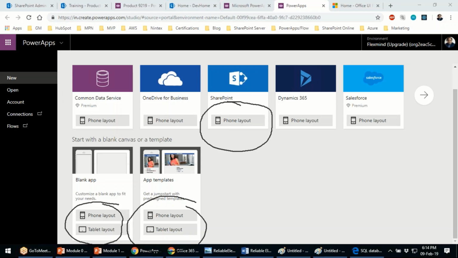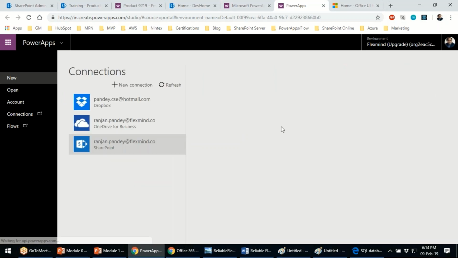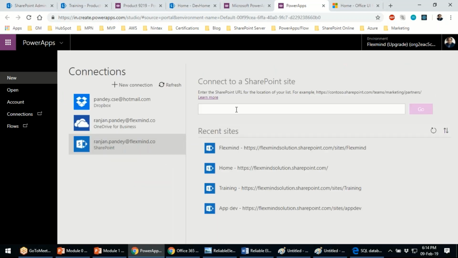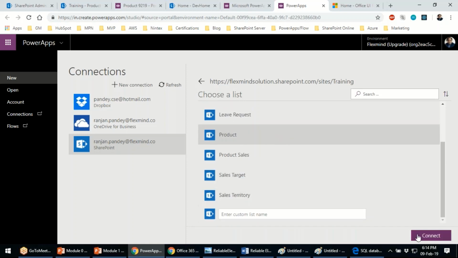So you can do the same thing. If you want to use SharePoint, you can go ahead. Then in that case, it will ask you which list you want to use. So I can connect to my training, and then in the training, just now I used product. In place of that, if you want to use product or any other list, you can even start directly from here. So this will also do the same thing.